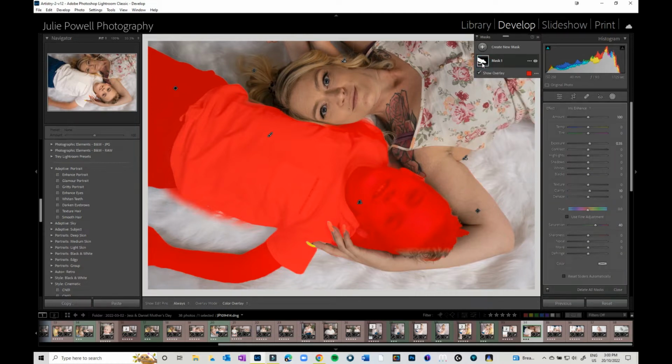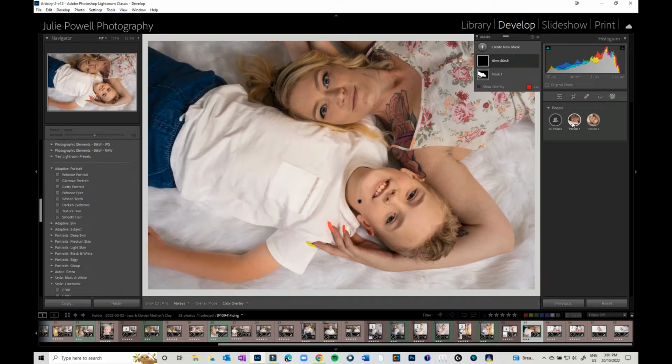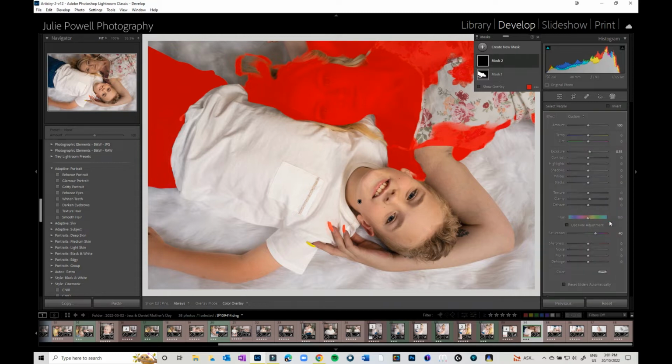If you click on that, it just has the mask as a whole, not all the other extra bits that go with it. I have missed a little bit down here, so I could come back in and select it. But if I want to go back in and select person 1, I just click on new, go to new mask, click on person 1, and it will also select them as well. I just want the entire person at this point in time, and I'm going to go create mask.